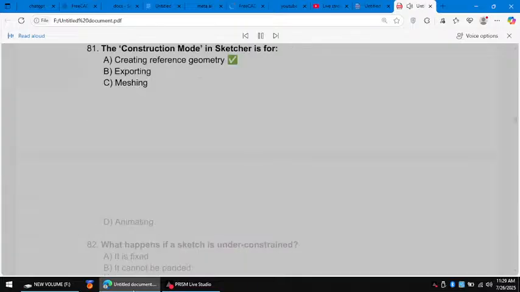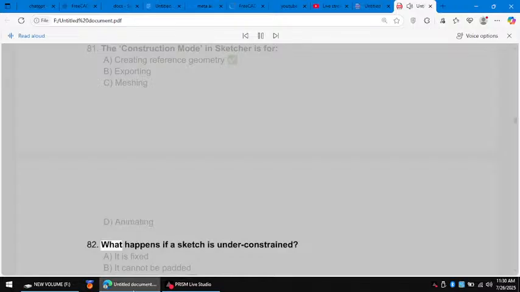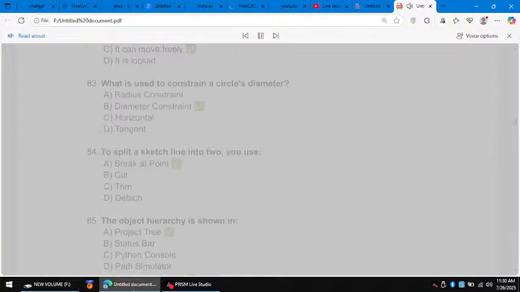80. The construction mode in Sketcher is for: A. Creating reference geometry ✅. B. Exporting. C. Meshing. D. Animating. 81. What happens if a sketch is underconstrained? A. It is fixed. B. It cannot be padded. C. It can move freely ✅. D. It is locked.